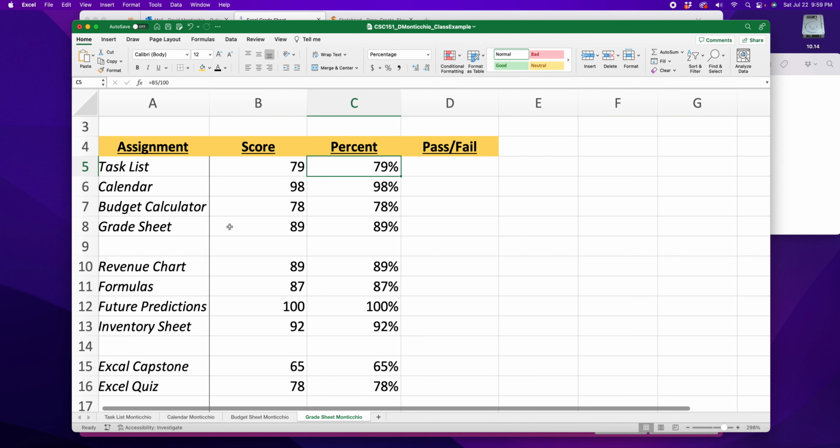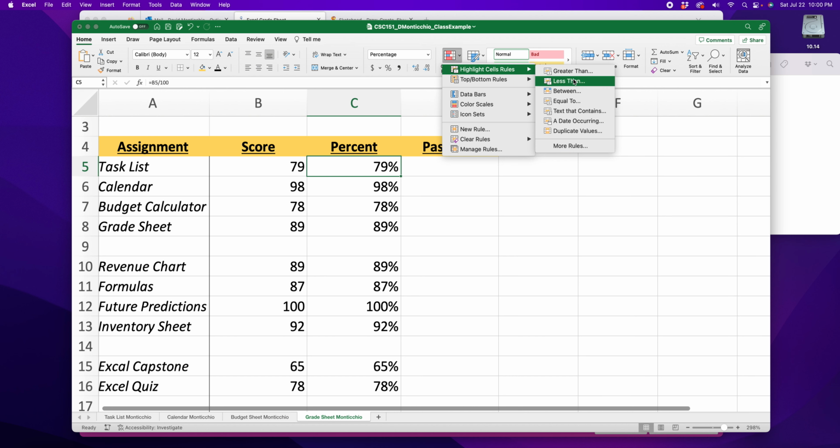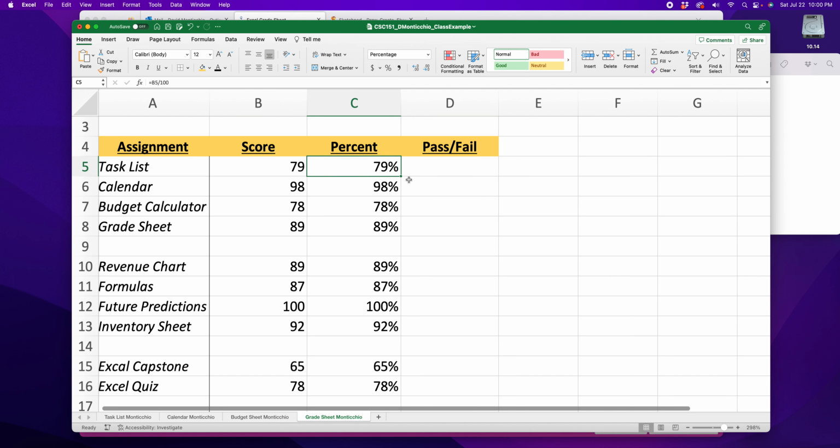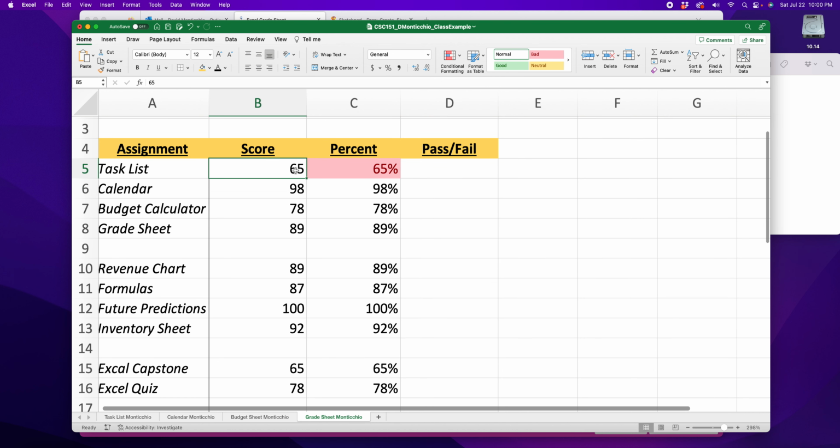So, if I go to conditional formatting, highlight cells, if we are less than 70%, right there, if we're less than 70%, we will fill this with dark red. Now, obviously nothing happened. But watch what happens if this guy becomes 65. Boom! Now this guy turned red. Now, if I put this guy back up to 87 or something, boom, he's no longer red.